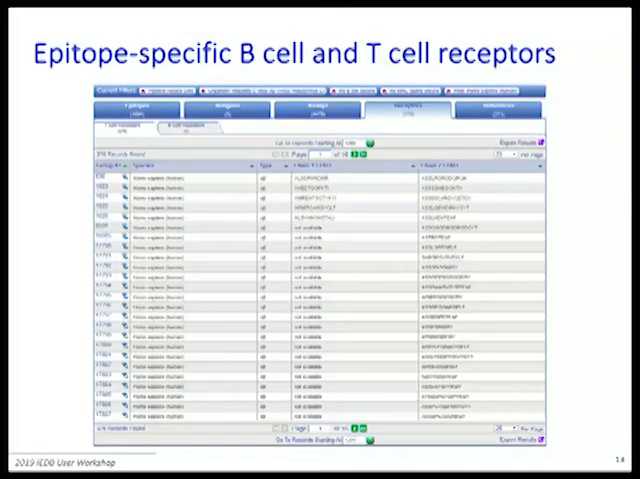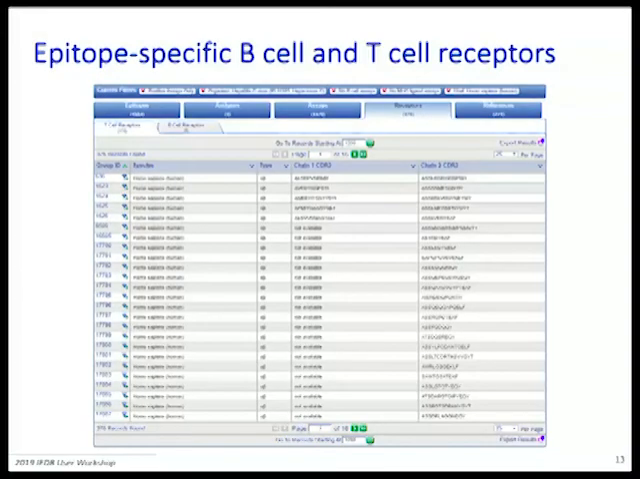The receptors tab: several years ago, we embarked upon an effort to capture T cell and B cell receptor data where available, when it's epitope specific and included in the manuscript. With the recent explosion in technology, we see this more and more in the papers that we encounter, and we include those again in the results summary.